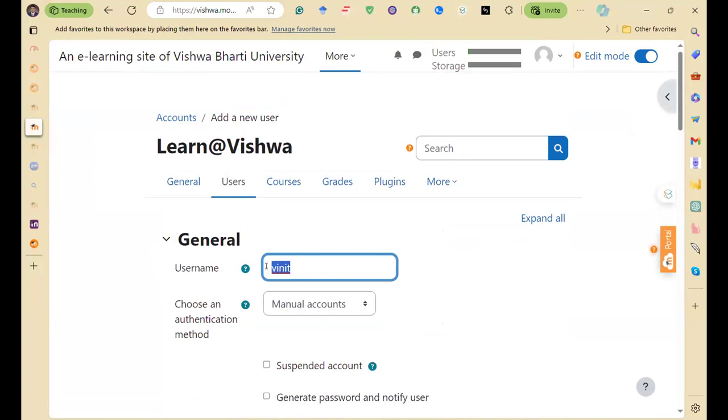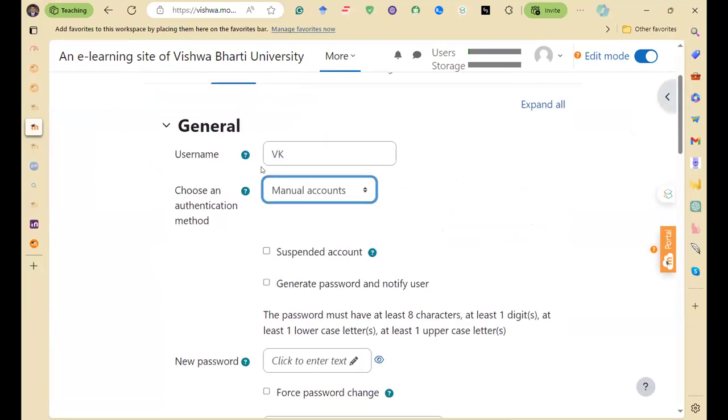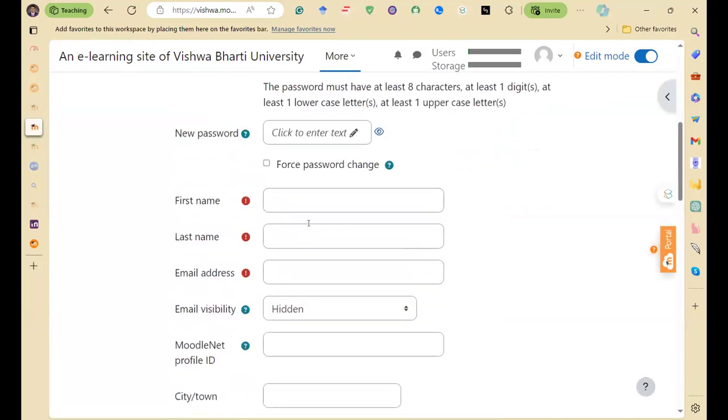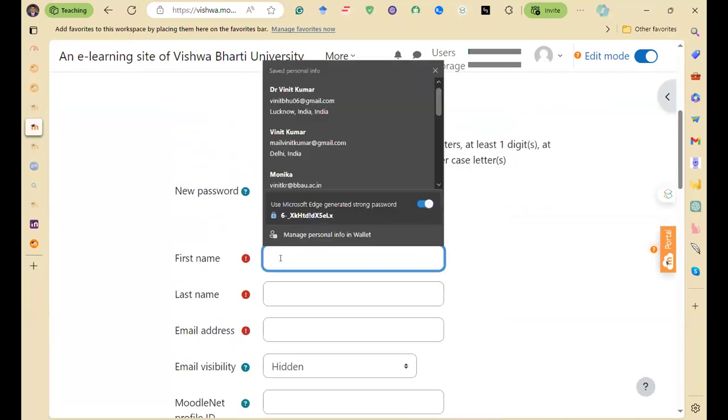Say I create a user called VK and I choose manual accounts here. And there is an option to choose whether to generate a password and notify the user. So what Moodle will do, it will generate a password with a link and send it to the user on the email ID that I will provide. Or I can generate a password here itself and force the user, when he logs in the first time, to change the password. And then I have to fill the details, like what is the name of this user.